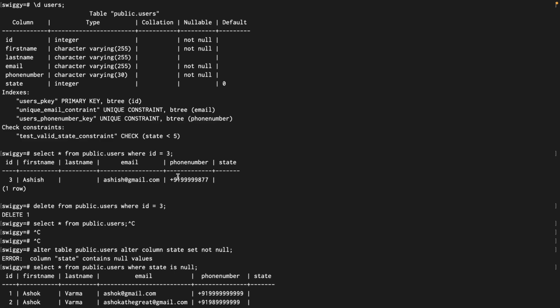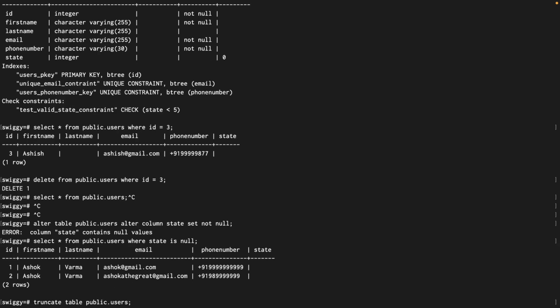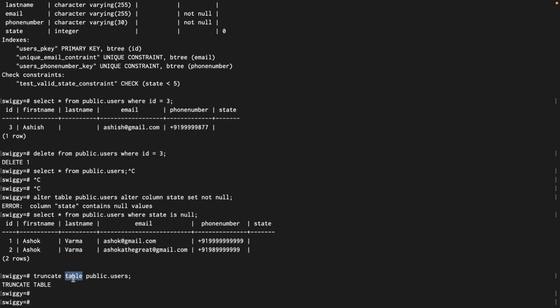Oh wait, I have deleted this already. Okay, so let's truncate now. Truncate table public users. Why do I need to use table with truncate? Because truncate is a DDL command, right? Alright, now where were we? Okay, insert into.